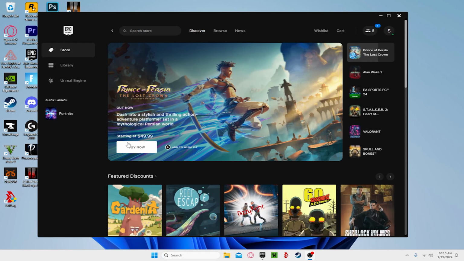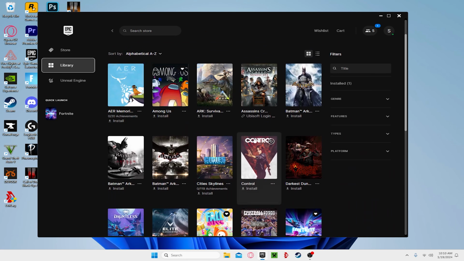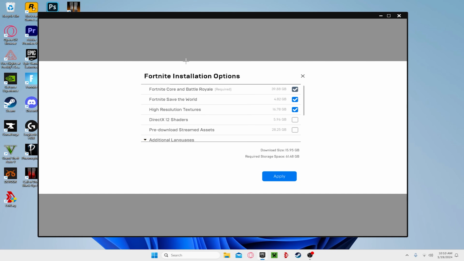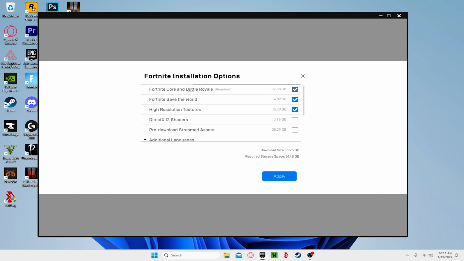Alright, so now you're going to want to make your way to the Epic Game Launcher. Go to your library and scroll down to Fortnite. Click options. So you want to uninstall anything you're not using, like pre-download streamed assets, and then if you don't speak any of these languages, you don't need them. For bubble wraps, you want to have Battle Royale and high-res textures. We're going to install this because at the moment we have mobile builds, so install high-res textures.